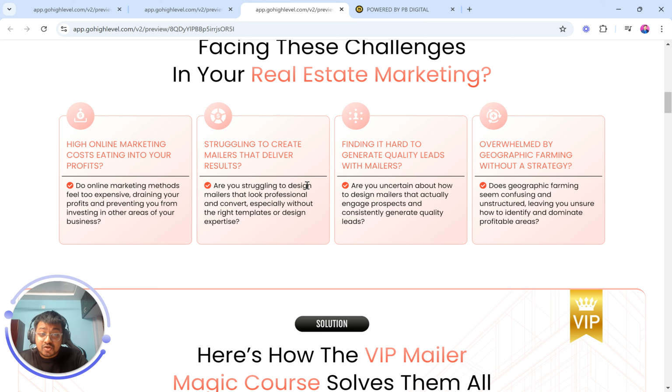Fourth, overwhelmed by geographical farming without a strategy. Are you not sure as to which areas to target and which areas not to? Are you sure which periphery to select, which kind of hot zones they are? And if you're not sure, Janine is going to help you so that you can redirect your mailers to the right geographical areas to generate quality leads for your own real estate business as a solo real estate agent. Because Janine is doing that. She has proven experience, and she's sharing that as well. So you better buy it, learn it, and then do it for your own business.